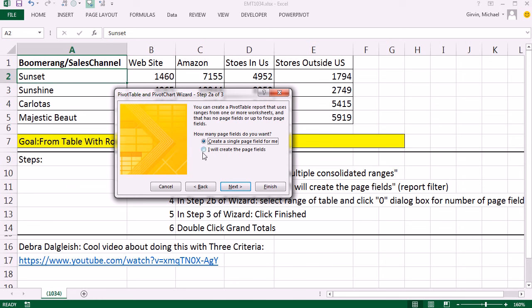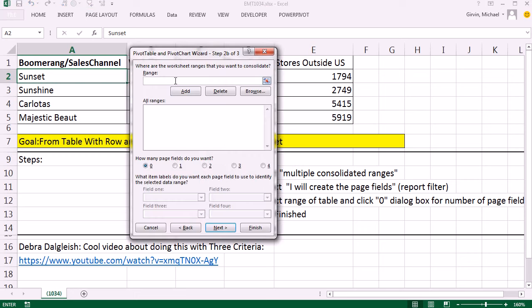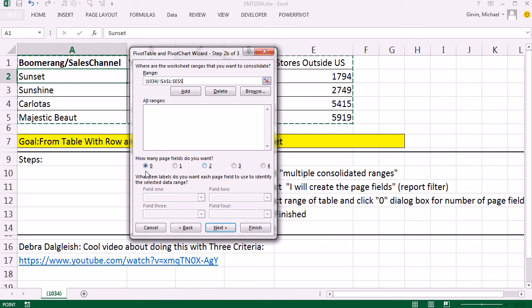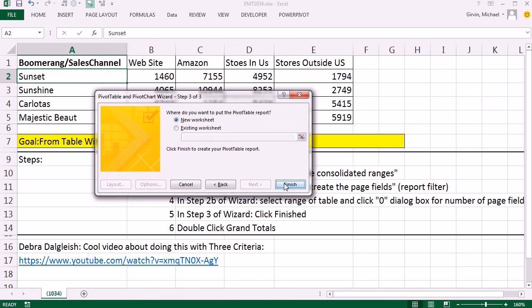Now, that's step 1, but because we've selected consolidation range, when we click next, there'll actually be 4 steps. Here's 2A. I will create a page field. Page fields are like report filters these days. Even though we're really not going to create one, we're going to select that and click next. The range, that'll be our table. And how many page fields? 0. All right, click next and then click finish. We'll put it on a new sheet.